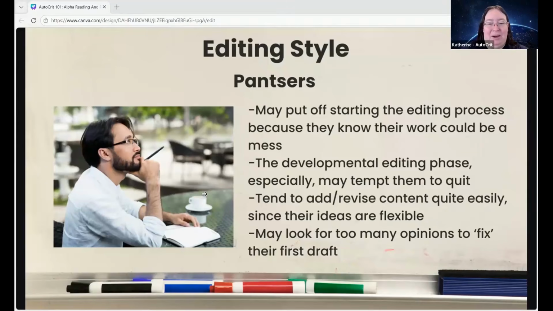We tend to add and revise content quite easily because our ideas are flexible, but that also makes us a little bit open to other people's influence, like our plants or friends. We may look for too many opinions to fix our first draft as a result. And until we develop a good, strong voice of our own, that makes it easy for other people's voices to come in and dilute ours and dilute our vision. It doesn't mean that your work can't get constructive criticism from other people. It means that you need to already have an idea of what you want it to look like in the end before you incorporate work from other people.